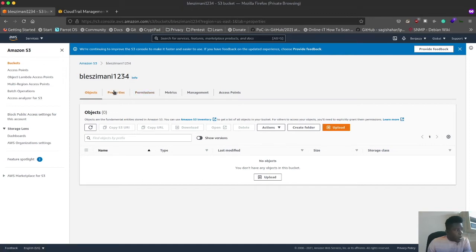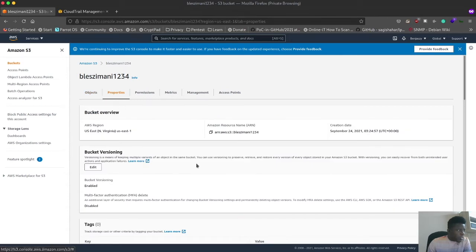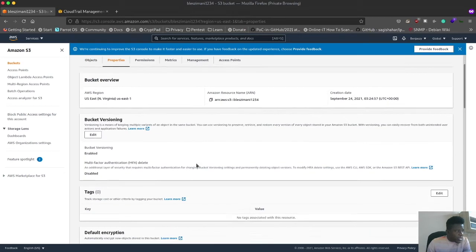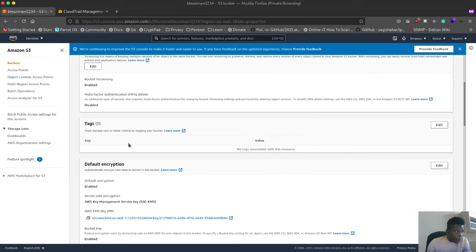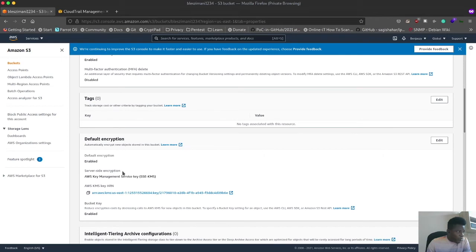Then I'll check properties. Under properties, we could see some of the default settings which we had created from the point we created the bucket. The versioning is currently enabled. We could make some modifications there just so we set it the way we want to. No tag. The encryption. If you look at encryption, we can see the AWS Key Management Service is what we're using. And we can see that key set there.